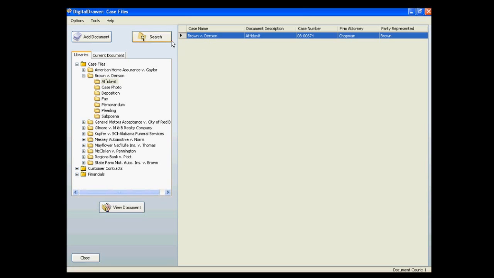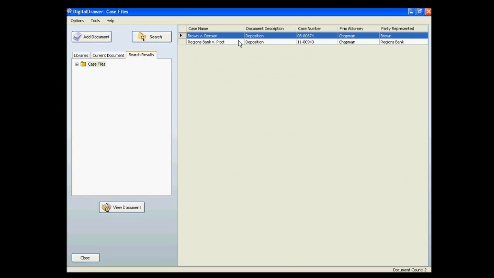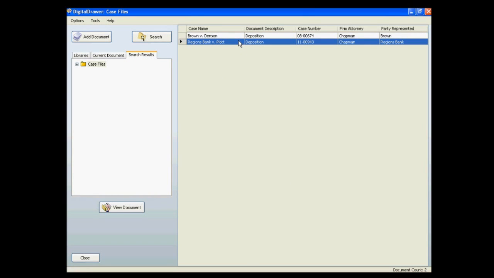You can also do a search for documents to allow you even more flexibility in finding the file that you need. By clicking on the search button, the search dialog box will appear. We will be searching the entire Case Files library. To find a document by a specific index field, you can either type the document's information in the appropriate field, or just select the information from the drop-down list. For example, let's find all of the depositions done by Attorney Chapman. As you can see, we've quickly found the 2 depositions associated with Attorney Chapman.